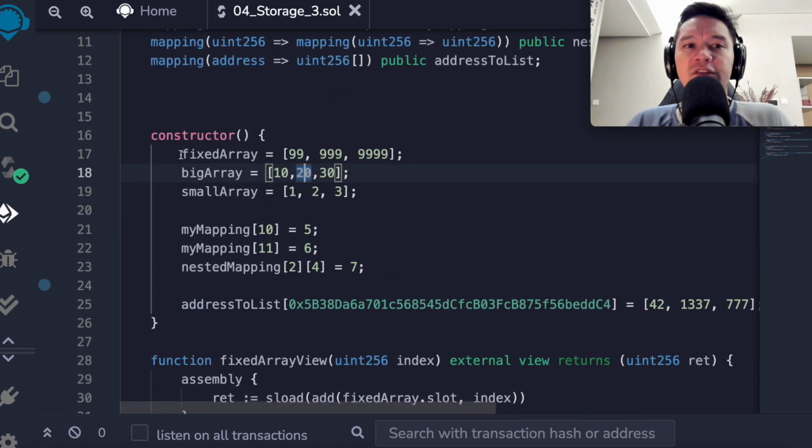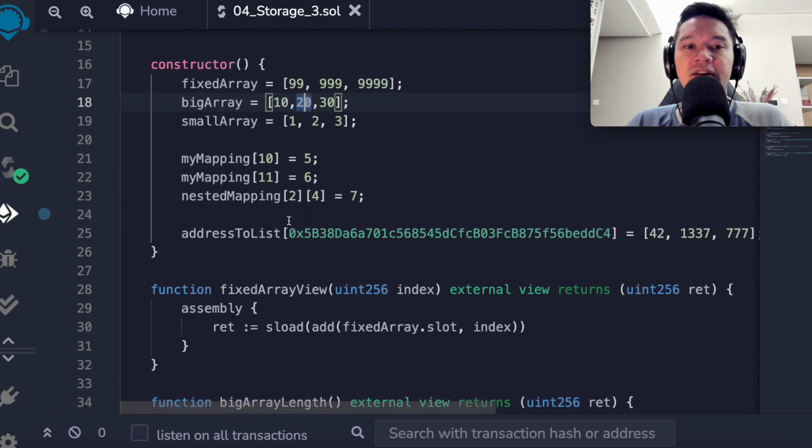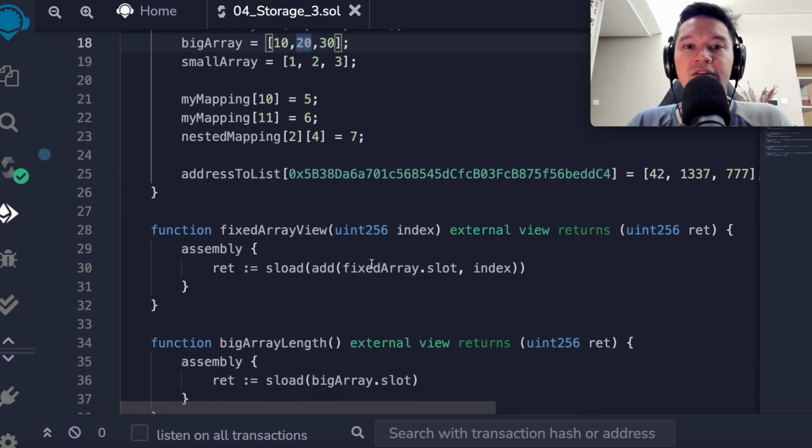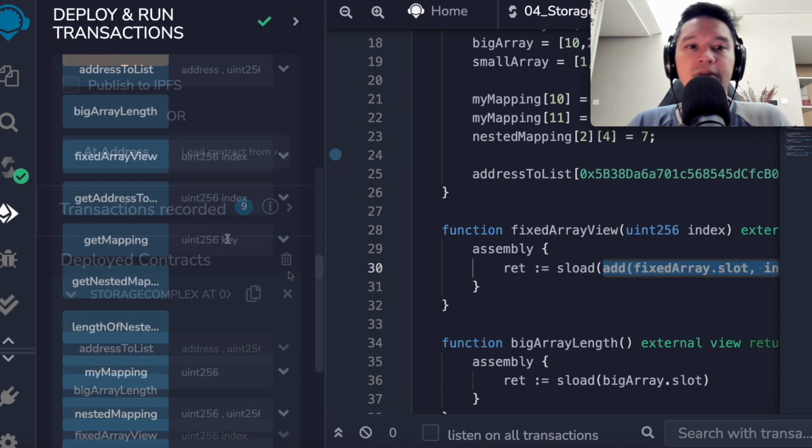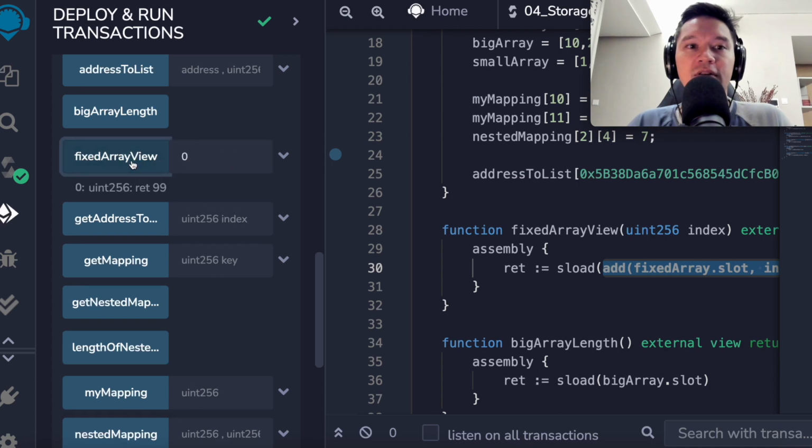So I have the constructor setting the fixed array to 99, 999, and so on. And if we are to load the fixed array and look at its slot and simply add the index to it, we're going to be able to pull those values out. So let's do that. Our function is fixedArrayView, and if we look at 0, we get 99, 1, we get 999, and 2, we get 99999.